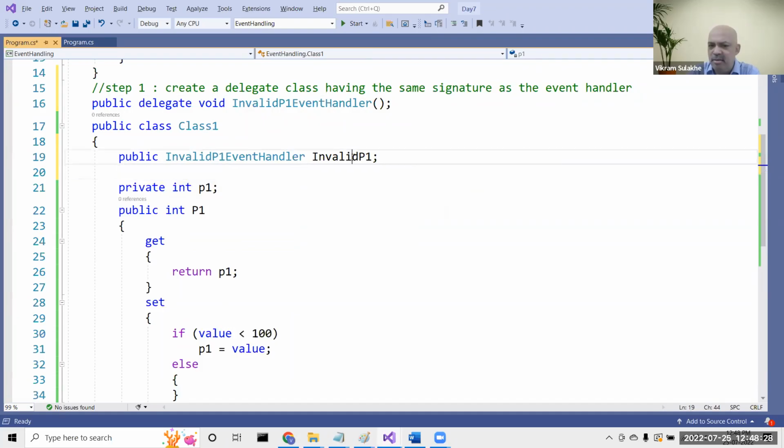What is invalid P1 here? What is this actually? It's a reference of that type, and we are saying that this is actually an event. Are you getting this, everybody? All right. Now, I'm going to add one more keyword out here to explicitly tell you that this is actually an event. The word I'm adding here is public event so and so.